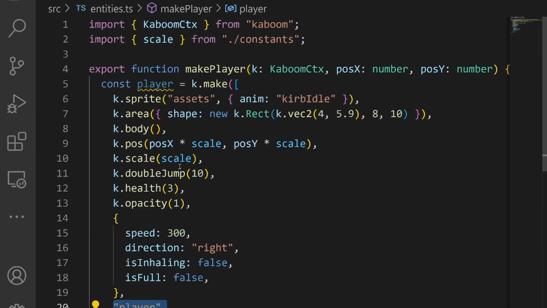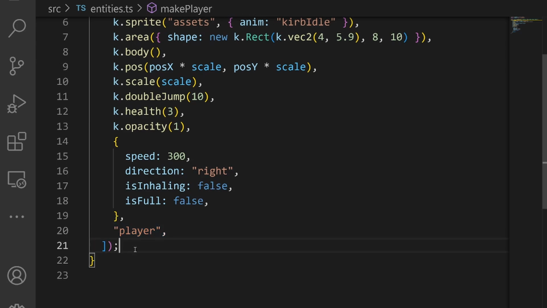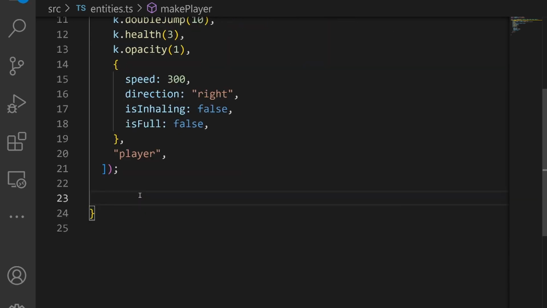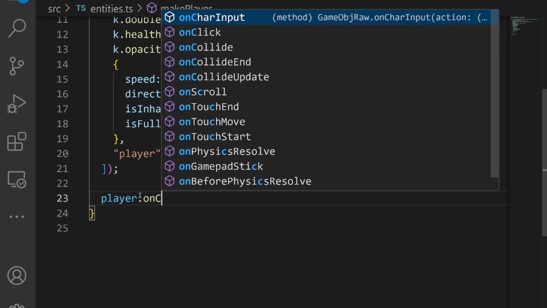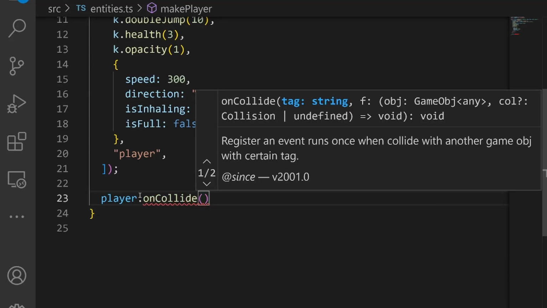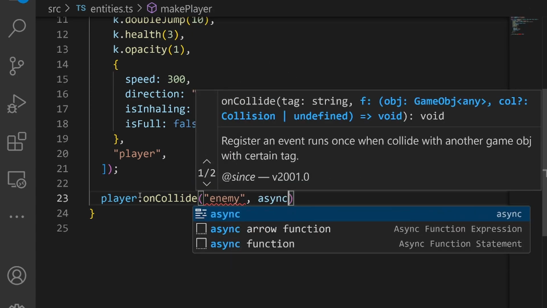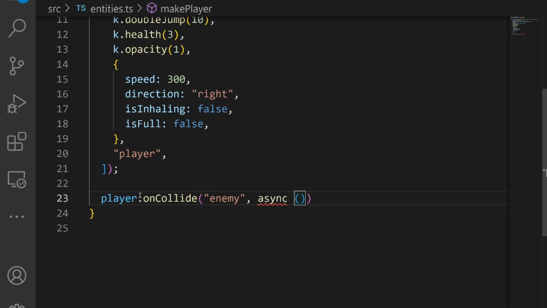And finally, the player tag is going to be useful. I think I'm using it later on to do the on collision logic, to know what to do if it collides with an enemy. What we need to do though, right after, is use the player.onCollide method. That is available if you use the body component, I think, the area component. And then as the first param, you specify the tag of the other game object you want to listen to collisions with, and it's going to be the enemy. We haven't created any enemies yet. That's normal. And when we do it, we're going to add the enemy tag to those game objects.